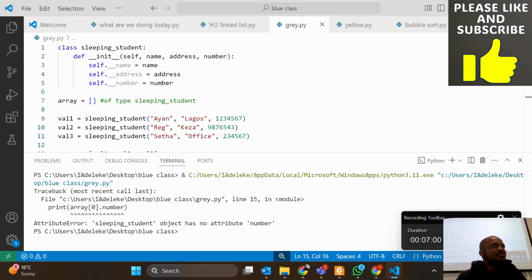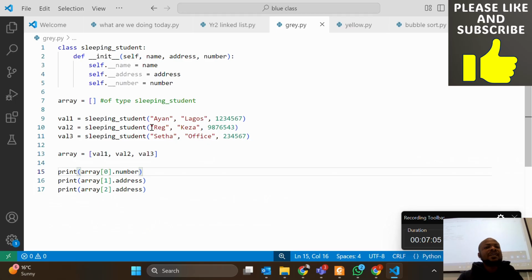It's not defined. Why is it not defined? Because they do not exist outside of the class. They are only private to the class. They cannot be accessed outside of the class. So this is what we call private attributes. So now I cannot get number, I cannot get address, I cannot get name from this class. Is that understood? I cannot. Why? Because they are what? Private. Is this understood, everyone?